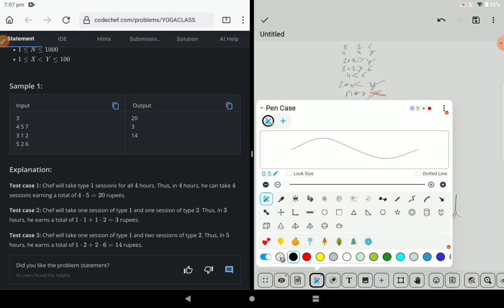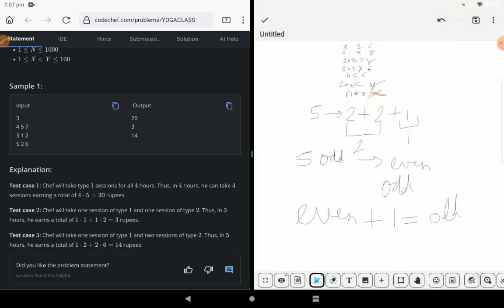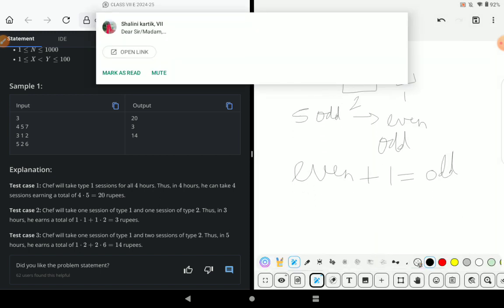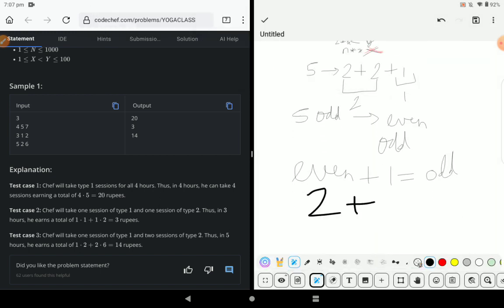As you know, it's basic maths. Even plus odd equals 1. Even means 2 plus 1 equals 3, 4 plus 1 equals 5. Just a simple thing.